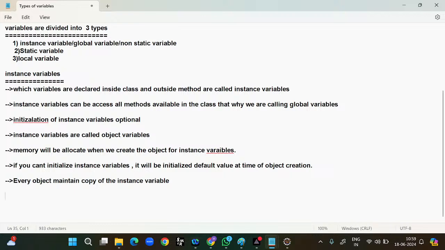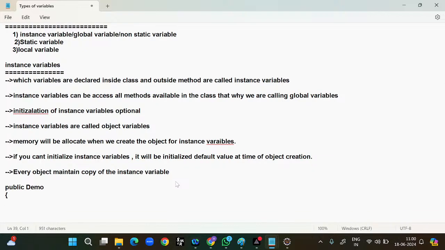Every object maintains a copy of the instance variables. If you create the object, JVM will allocate the memory for the instance variable. If anyone asks the syntax for the instance variables, you can say the instance variables are present inside the class and outside the method.